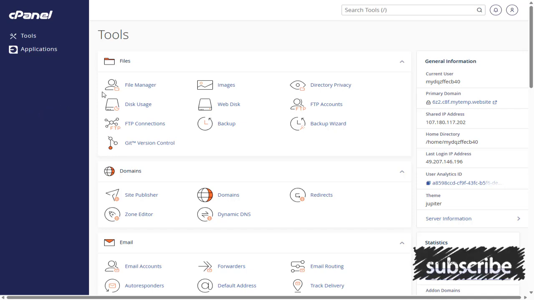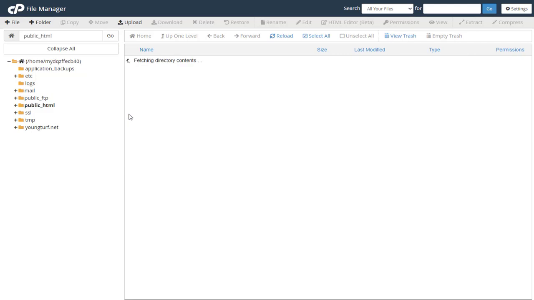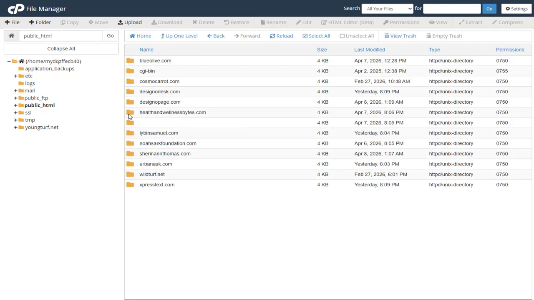Next, on this page, click and enter the File Manager section under Files. And again here, we will need to enter the public_html directory. The .htaccess file is one of the very important system files, hence hidden.